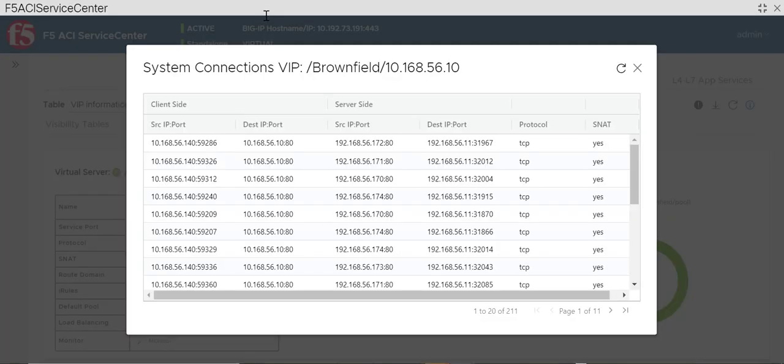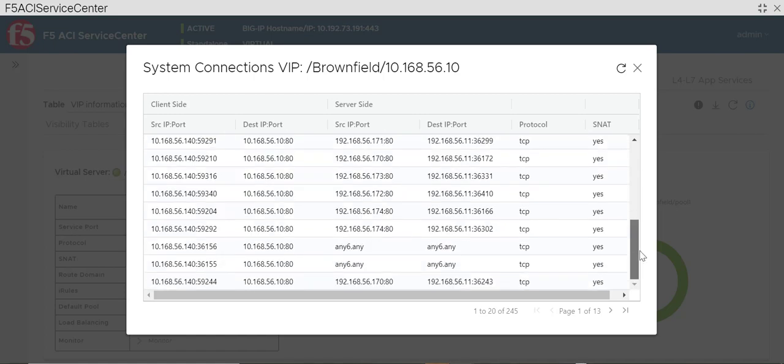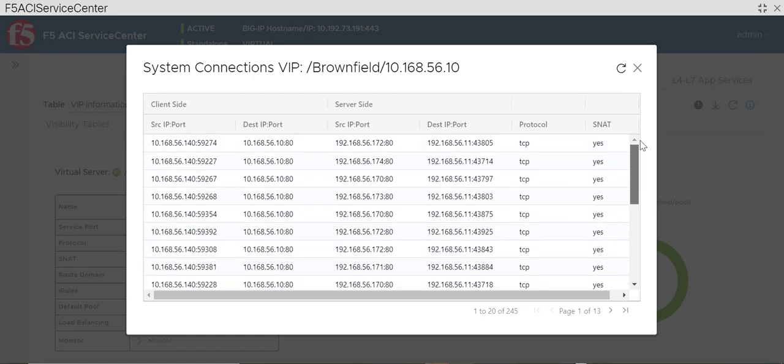So let's look at the connections now on the virtual IP. And here we see we have tons of connections, almost 212, going up to 243. And just at a glance, we see there are no connections to .175 and connections to all other nodes.